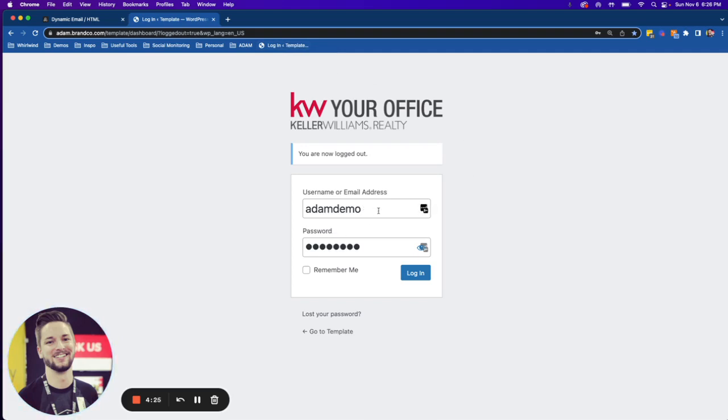You are going to log in using the username and password that were provided. It is recommended that once you have done this, you log out and complete the lost your password prompt so that you can have your own secure password in the future.